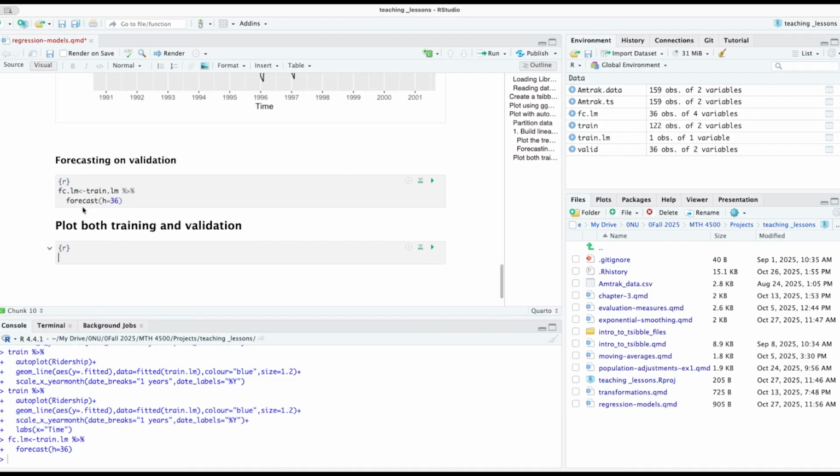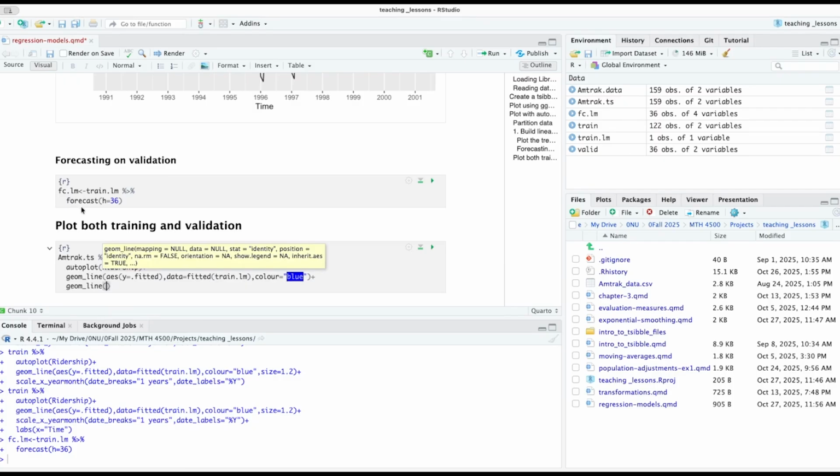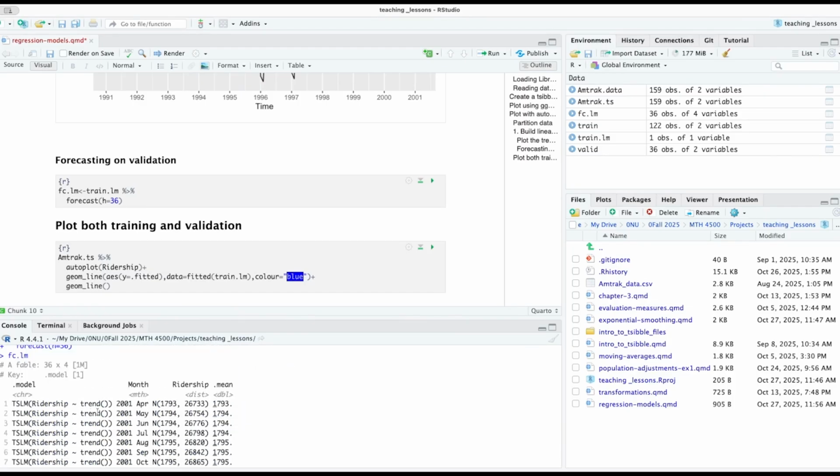First of all, I'm going to access my Amtrak time series data. Then I'm going to pass it to the autoplot, which is just going to give you the ridership. After that, I'm going to add 2 geom_lines, one for the forecasted values and one for the training. So I'm going to do the geom_line, the same as we did before, with aesthetic y equals .fitted. Then the data is going to be taken from fitted(train.lm). We can make the color blue as we did before. Also, I'm going to add another geom_line for the forecasted values. Now the question is the forecast object. This is a forecasted linear model. This is my data set, so my data set is not going to be changed. However, this is my fitted value, the mean.